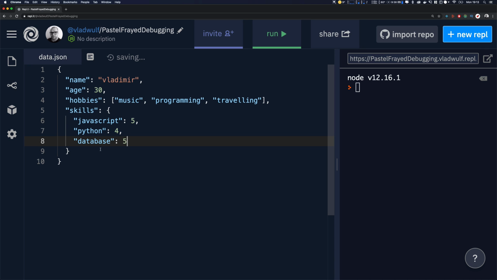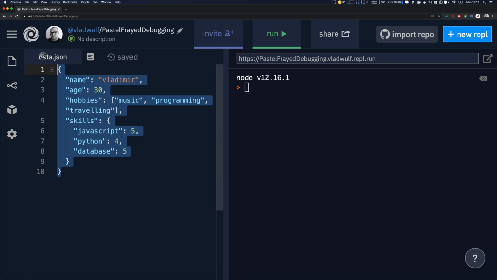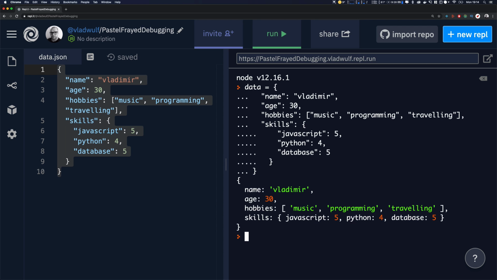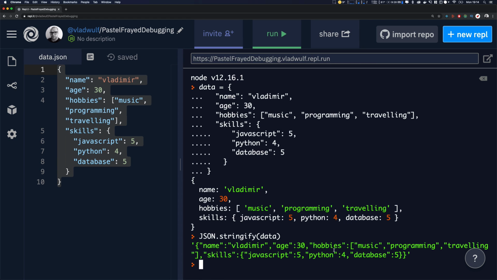It's very easy to create and very easy to work with. Here it is very well formatted, but when you will be sending that file over the internet, it will be in a stringified form. So let's import that into our REPL and work a bit with that. Data is equal to the object. Here we go. So we can stringify that JSON, JSON.stringify, and data. And you will get that formatted data in a string.